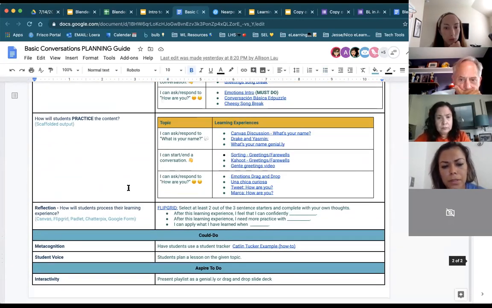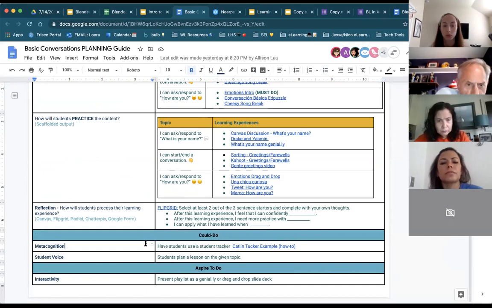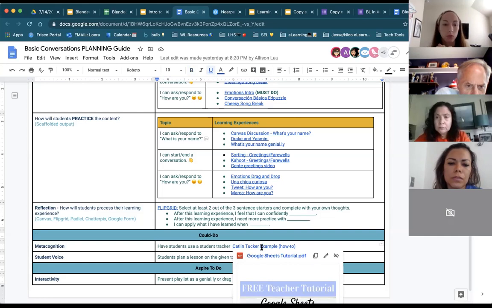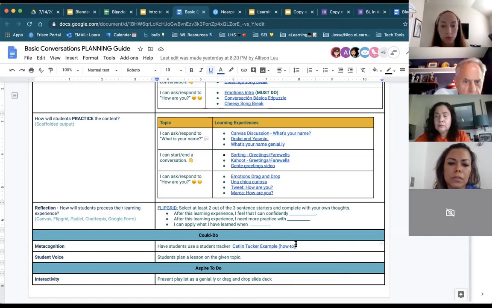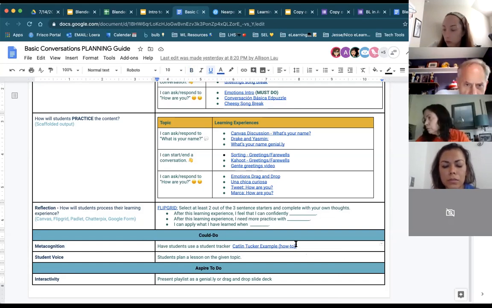Now, there are some could-dos. You could get into the metacognition, which we know from Catlin Tucker is huge, and have students track their learning. So she has a whole post here about a Google sheet that helps students track their learning. For me, I would introduce that maybe the 2nd or 3rd time that I do a playlist, because the first time, this is brand new for my students. I want them to effectively use the playlist, and then maybe later they can track it.